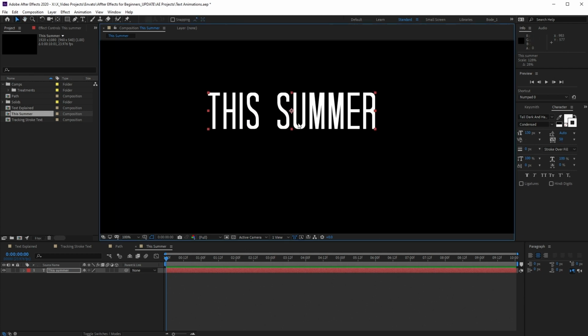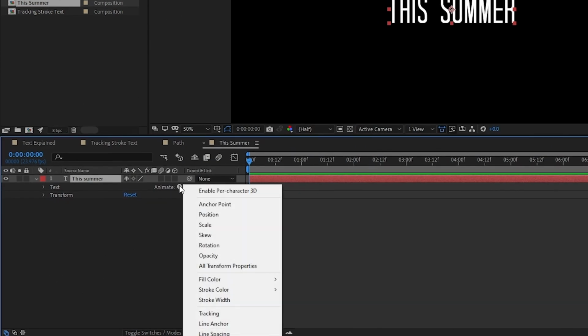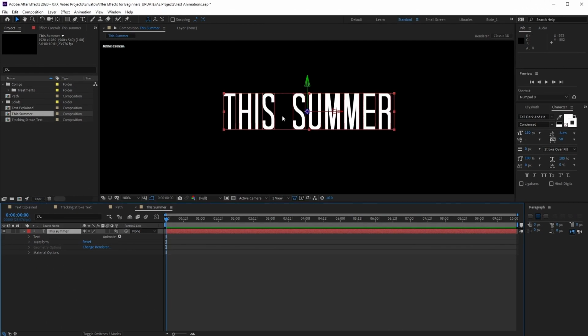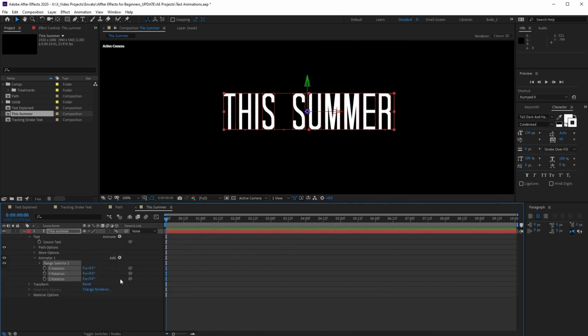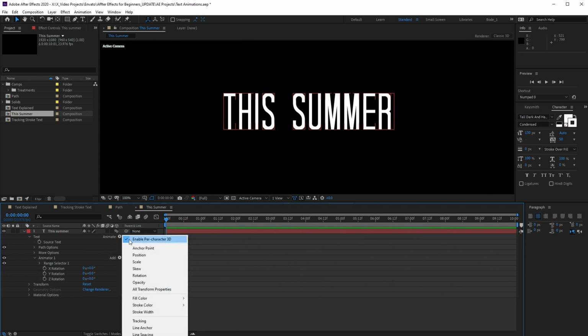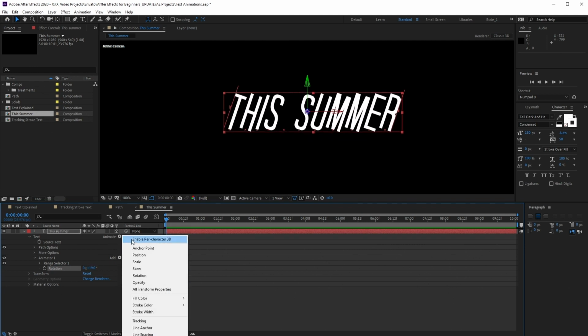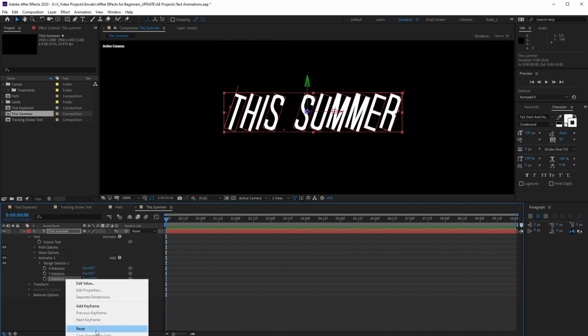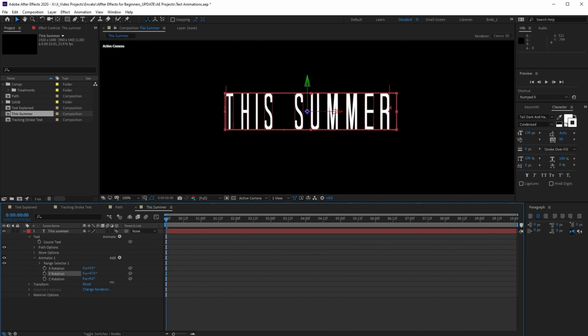So what I want to do for this really simple technique is I'm going to come in here and this time I'm going to choose Enable Per Character 3D. And what this is going to do is it's going to make this a 3D layer, but it's also going to allow us to animate something like the rotation per character, but in a 3D way. So previously without this, we could animate the rotation like this, basically only on the Z axis, if you will. But enabling the per character 3D allows us to animate them this way. Ooh, and that looks pretty cool.